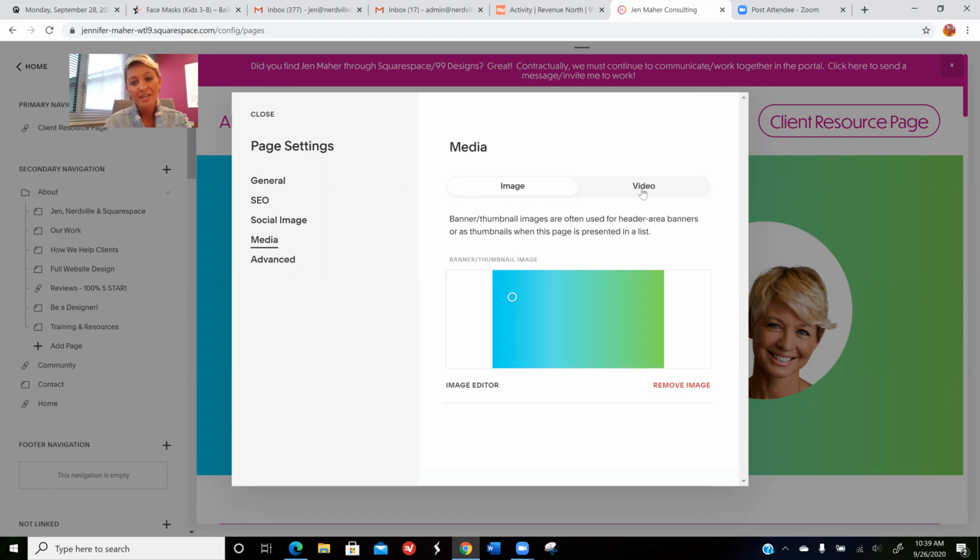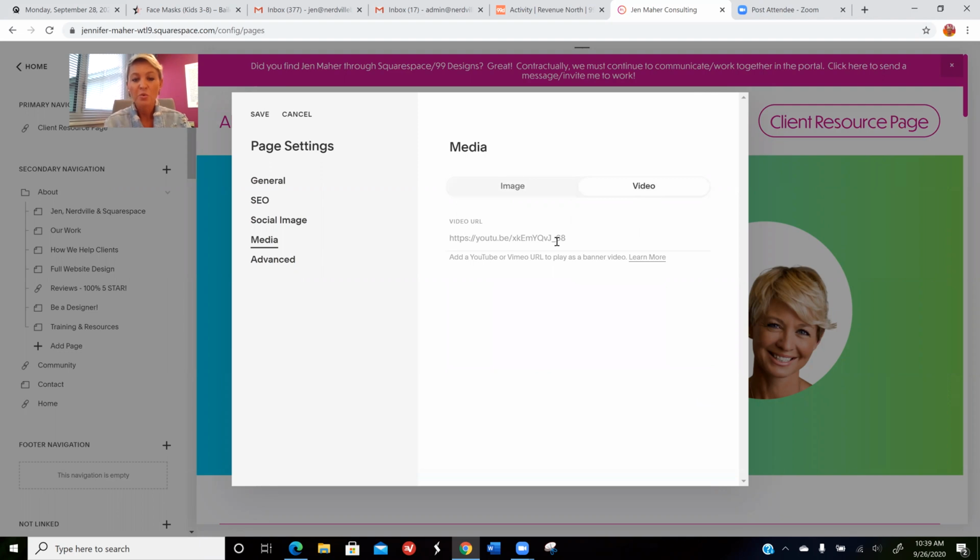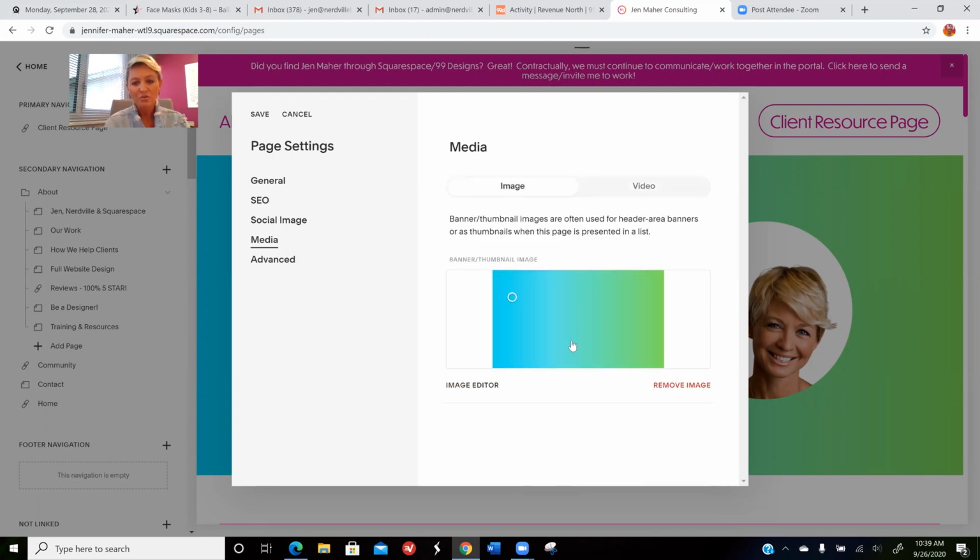If you wanted to use a video, you'll just click on video. You will paste your YouTube URL here, and after you've pasted the YouTube or Vimeo URL, you're going to have a spot down at the bottom to put a mobile fallback image in. That's going to be really important, to have a static image that will show up on mobile when the video is not playing. Basically, that's the way that you change your banner image. You can also use the image editor that's built in to change the filter or crop the image if you'd like. That's changing banner images.